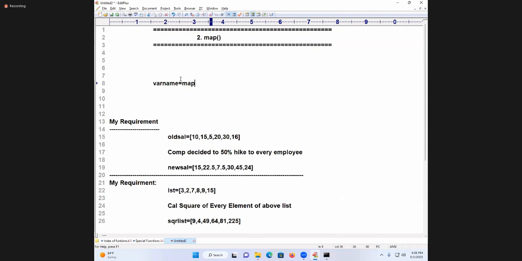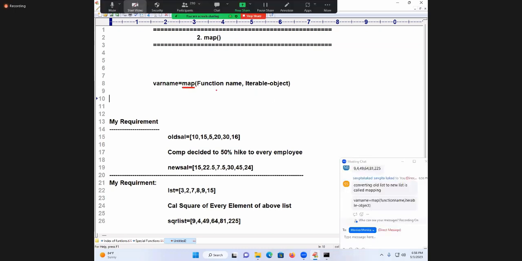Variable name is equal to map of function name comma iterable object. Getting my point? What is the map function doing? It takes the first value of the iterable object and sends it to the function name, which will do the calculation. Like earlier, not true or false, it will do the calculation.